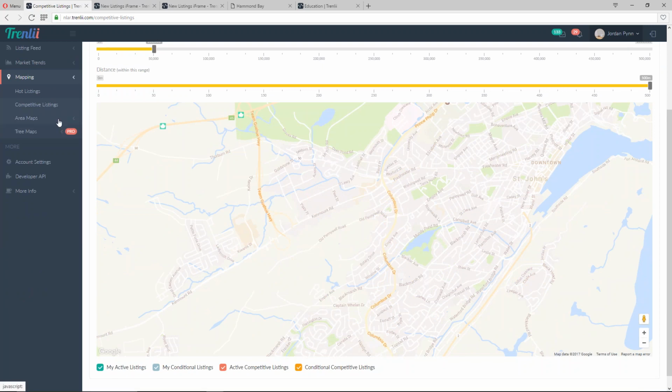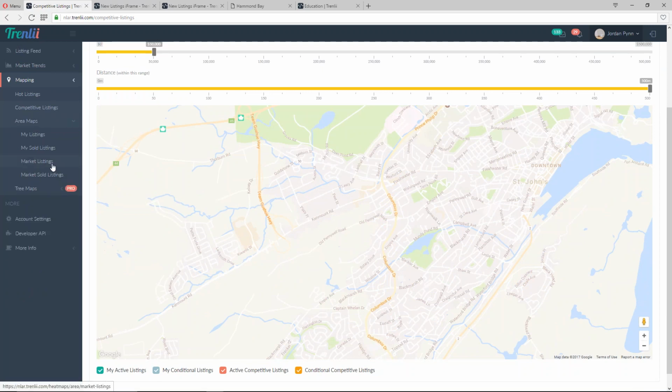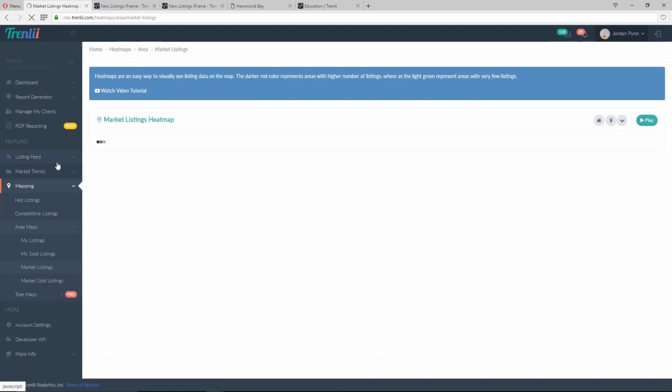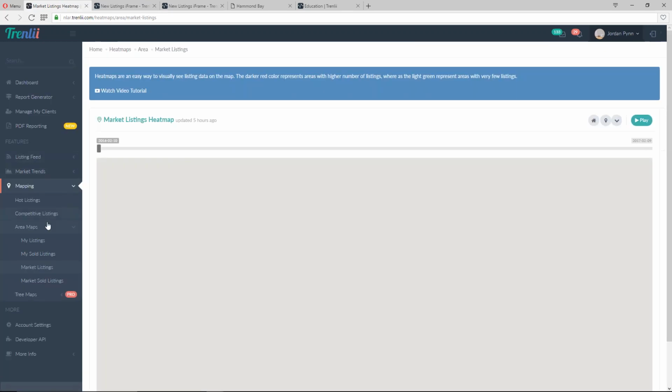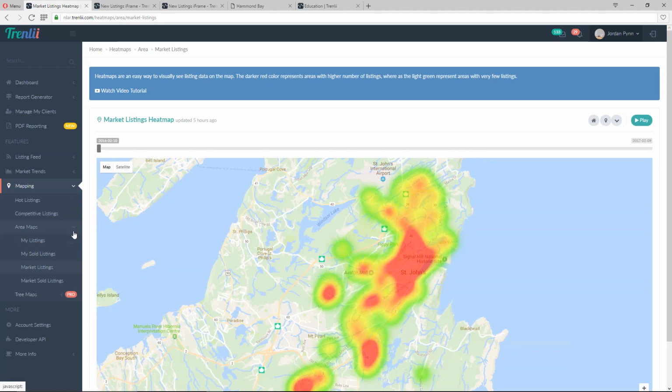And then we'll go into these area maps here. And at the beginning, when we were on that market statistics page on the dashboard setting, I showed you a heat map. And you'll find the heat maps are actually in the mapping area. So you can find heat maps.